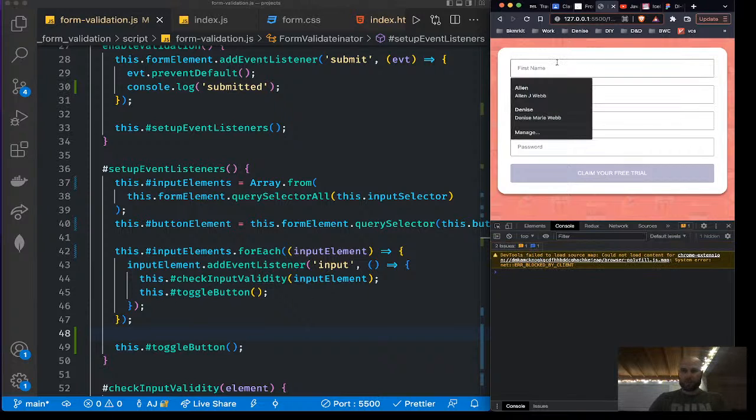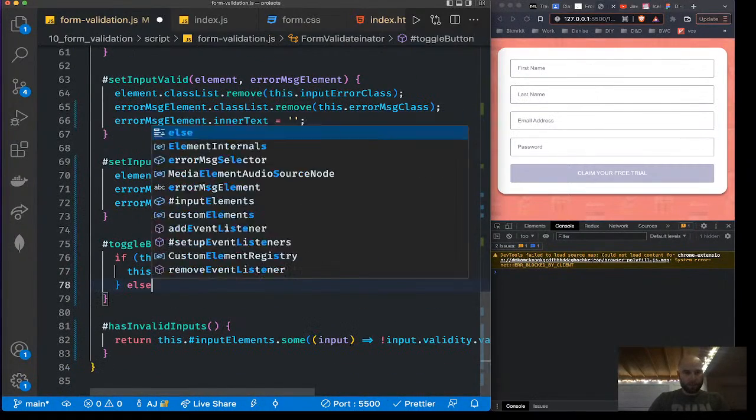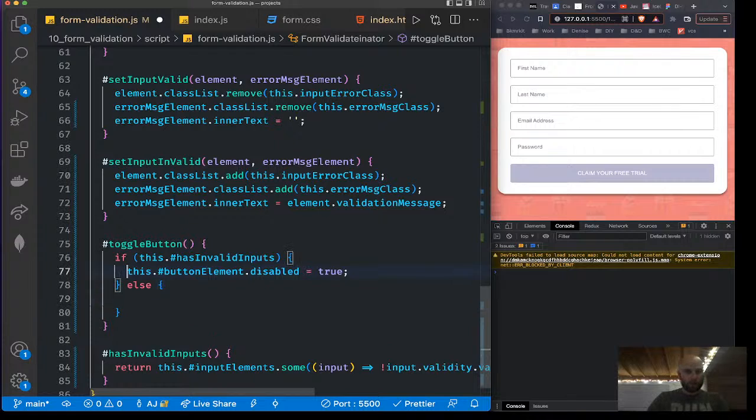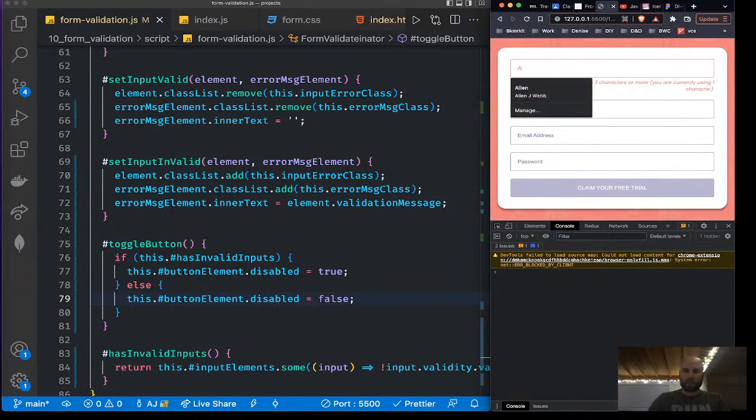Once we get, we need an else here, right? So else, and we're going to pull this here, and we're going to say false. So we're going to make it enabled. If it doesn't have any invalid inputs, then we can enable the button.